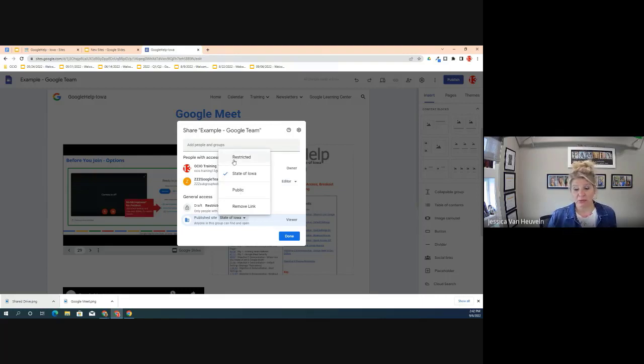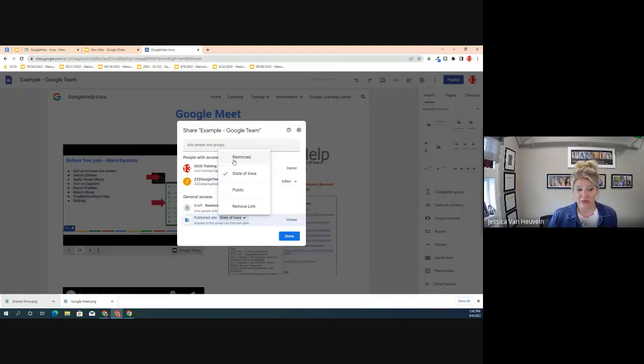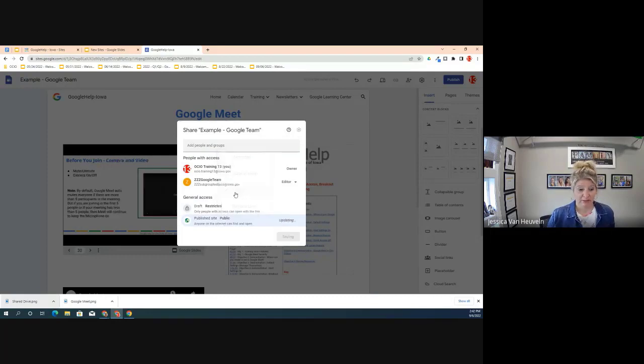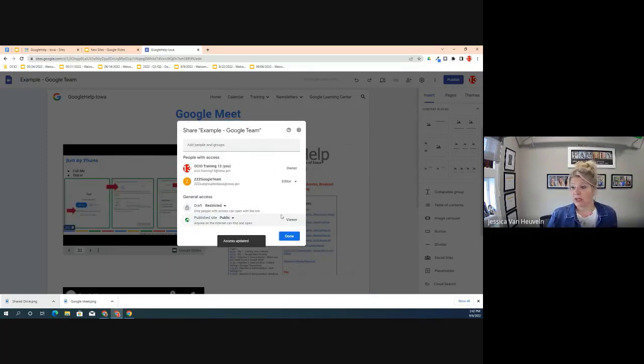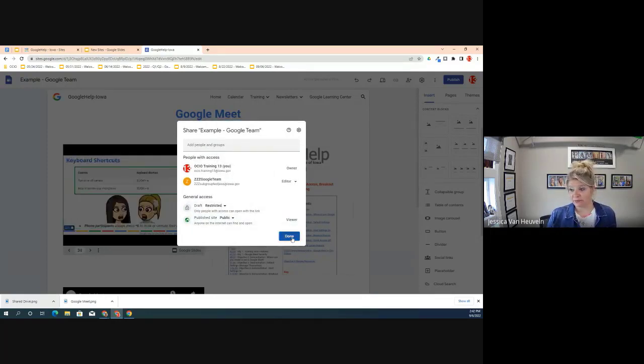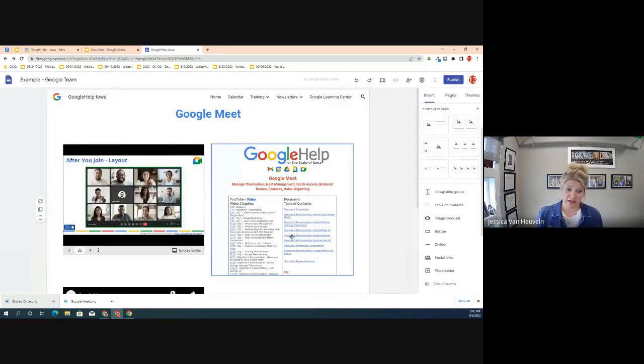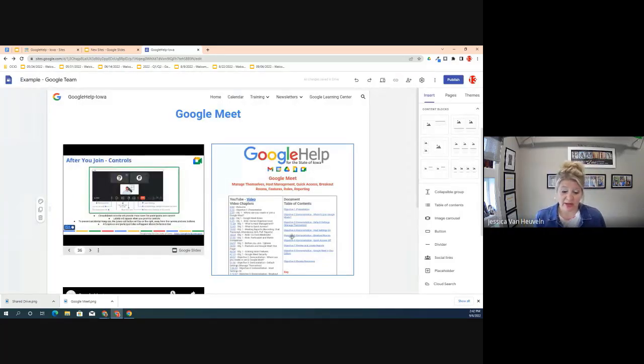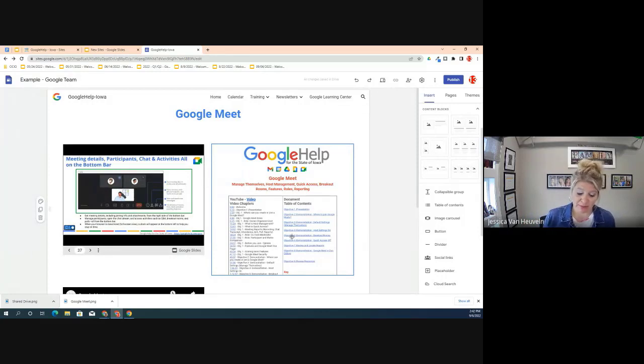I can make it restrictive. This would be a great example of a portal, right? OCR Connect would by default be restrictive and shared via Google Group. So in this case, that's not how this site is going to be built. It's going to be public, okay? So I'm going to go ahead and hit done. It's not published yet. It is just still out there. We have not hit the famous publish button.